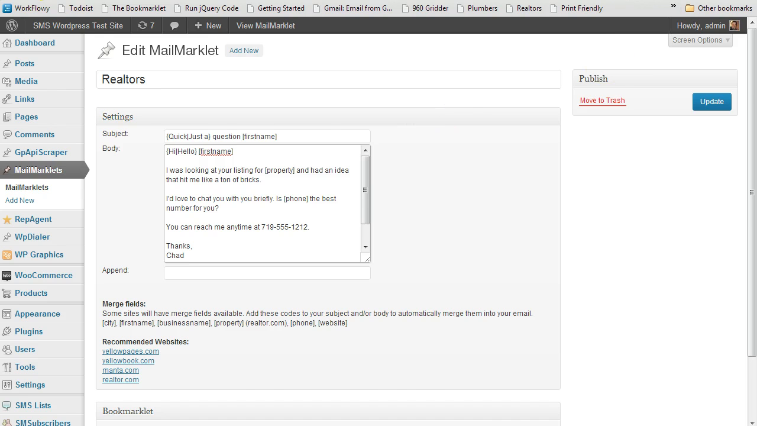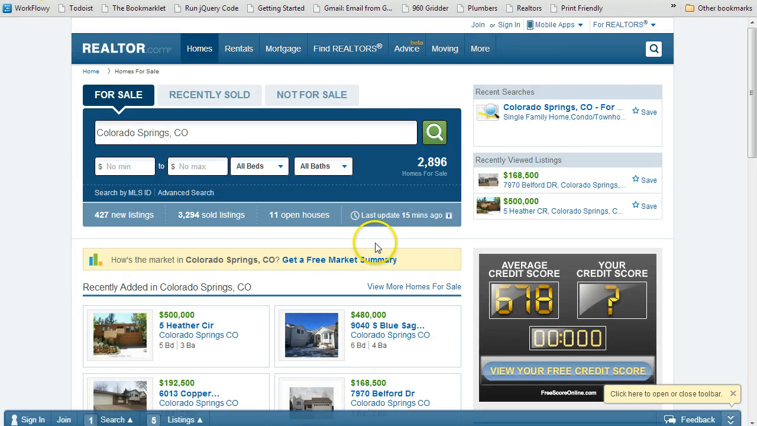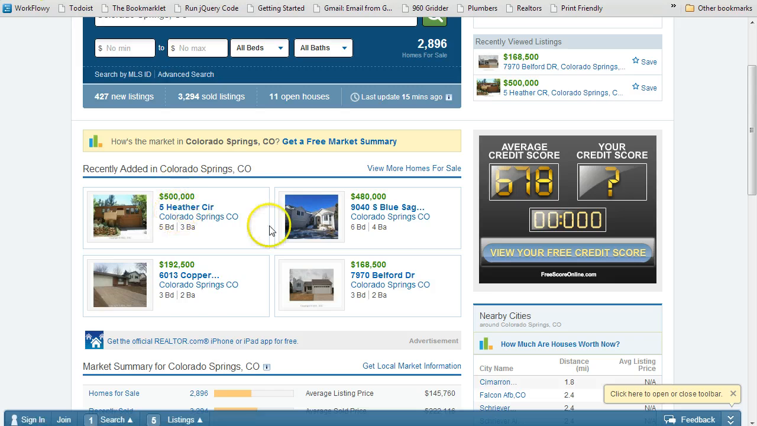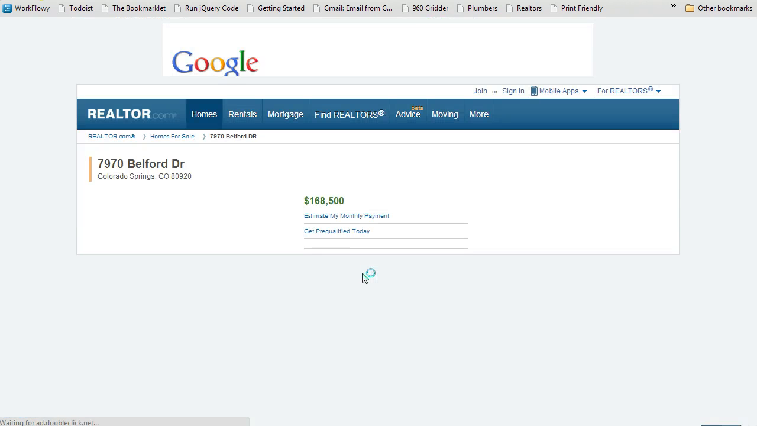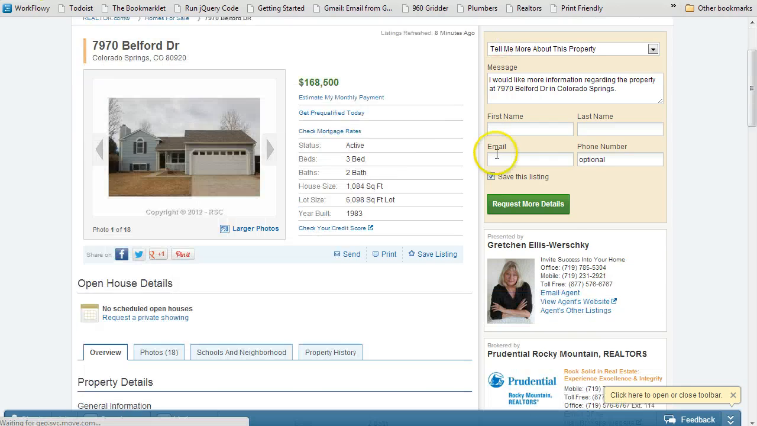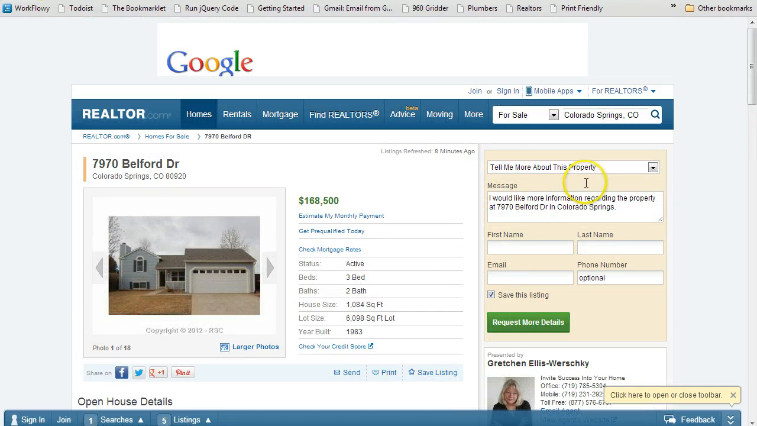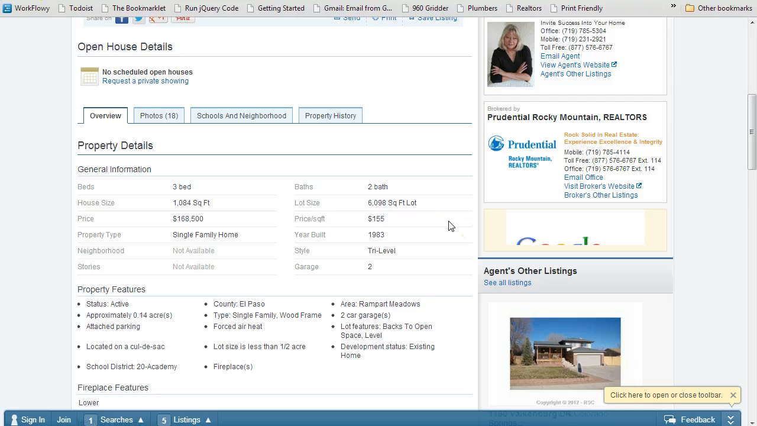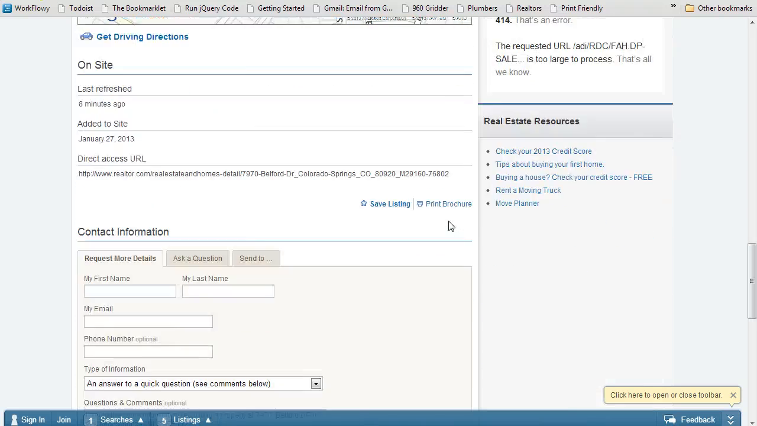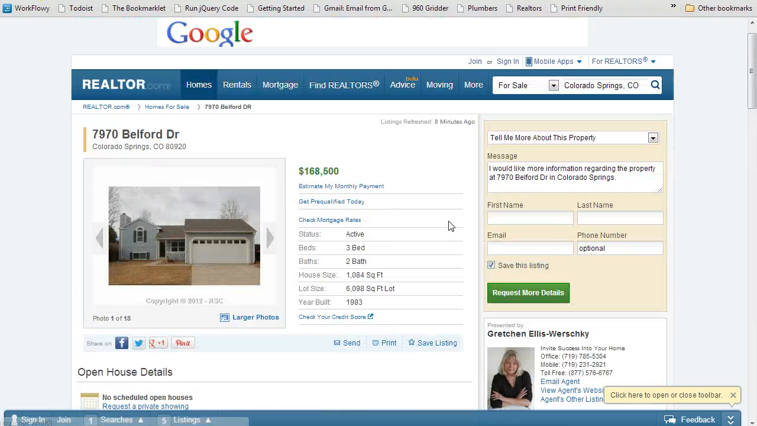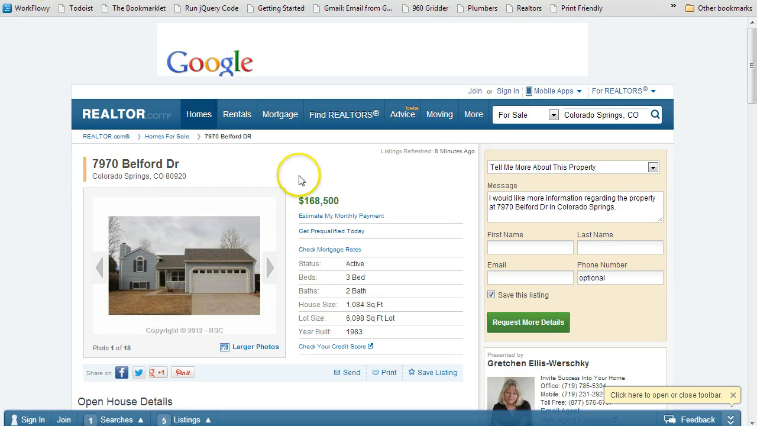Okay, so you go to Realtor.com. We can grab any listing. I just went to Colorado Springs. You could grab virtually any listing. And the thing about Realtor.com is that if you look here, there are no email addresses, right? But the trick here is there are email addresses embedded in the code of this page.